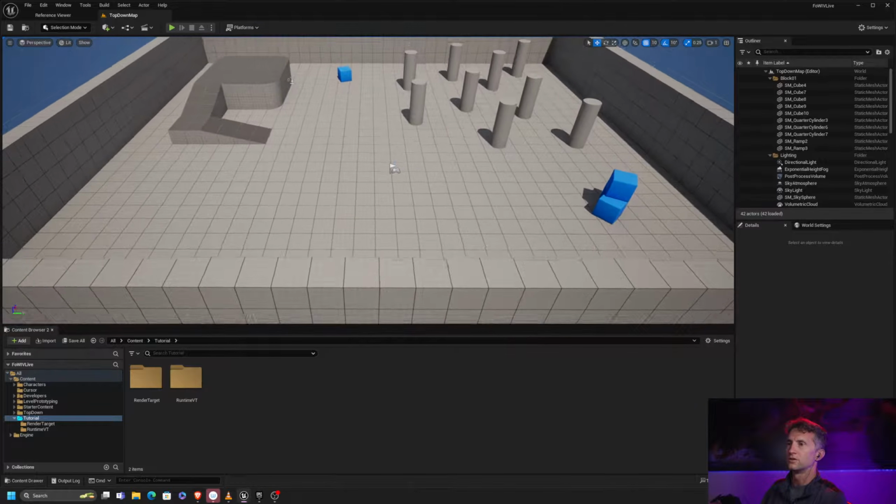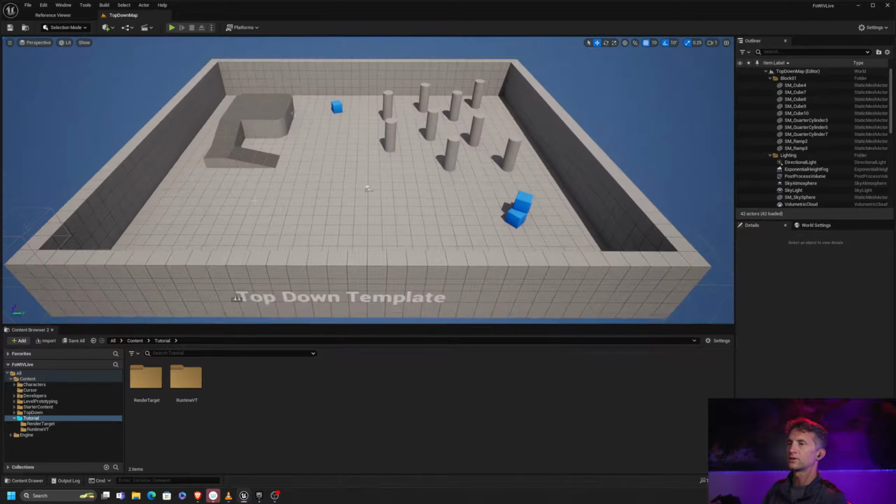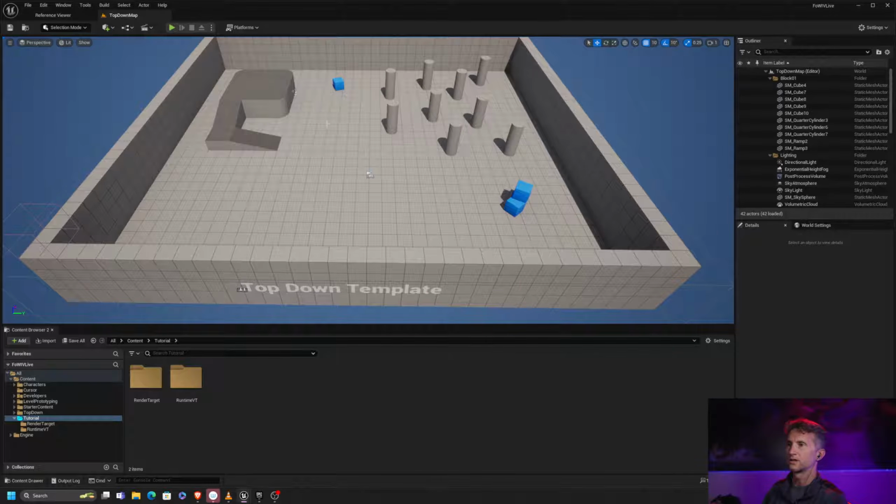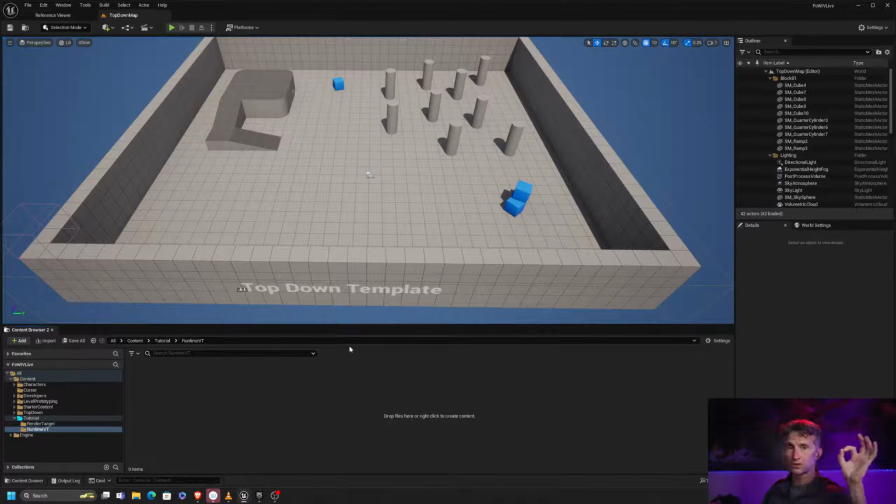What we're going to do is, much like we have done in the past, create a plane, and use the visibility on that plane to reveal where we are. To do that, we need the idea of a brush and a runtime virtual texture to receive the values from the brush. So we need two materials for this to work.